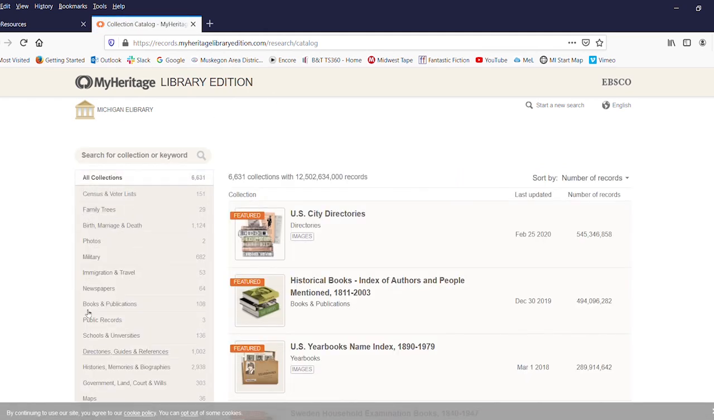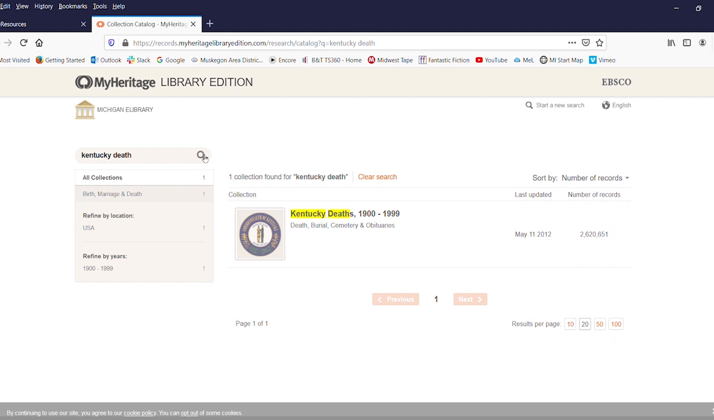You see they have all the record groups laid out here that you can take a look at, but you can also put in a search term as well. And let's take a look at, I don't know, let's get Kentucky deaths for a second here. So we'll do Kentucky death, hit the search icon there, and they do actually have a collection, only one it turns out, but it covers a big time frame, 1900 to 1999, and about 2.6 million records.